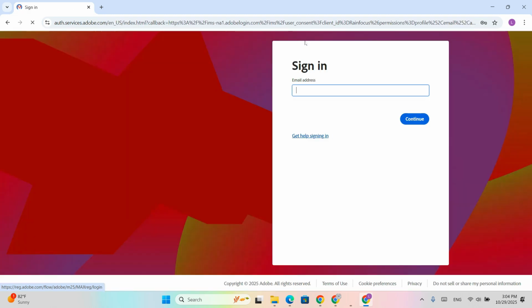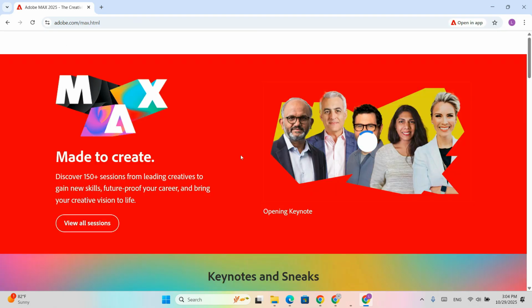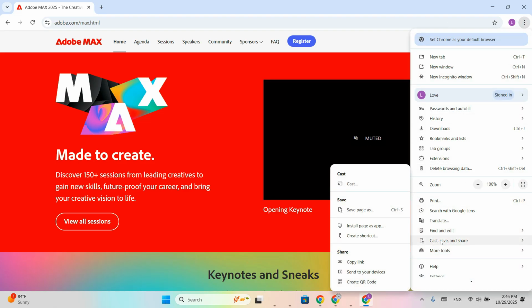Before downloading, sign in with your Adobe ID or create a free account. It only takes a minute. Once you're signed in, click the three dots at the top right of Chrome. Hover over Save and Share. Then choose Install App. Confirm the installation.